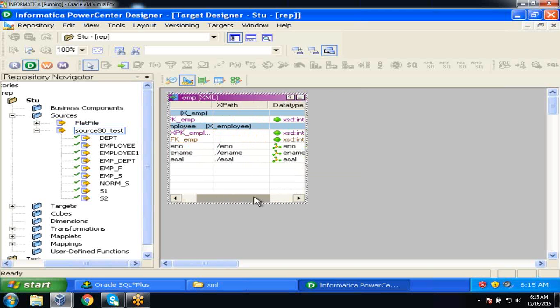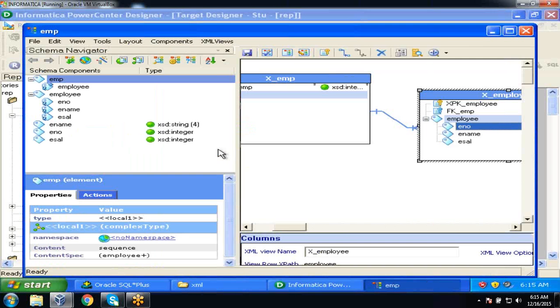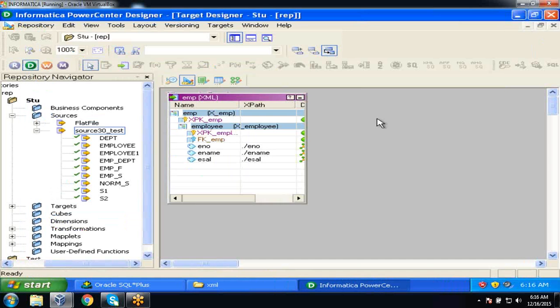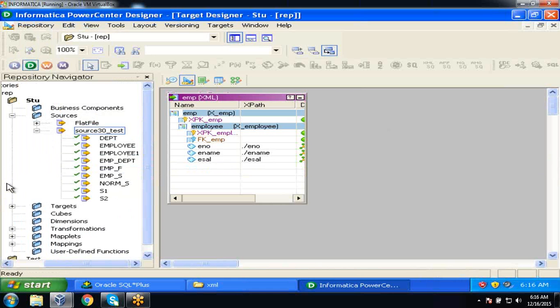Employee number, name, salary. If you want to change any length, you can change it. Here it is showing string of 4. Suppose you want to change the length here, you can change it, and then save here. The remaining are integers, that is fine. Now save to the repository. So now my source and targets are ready.